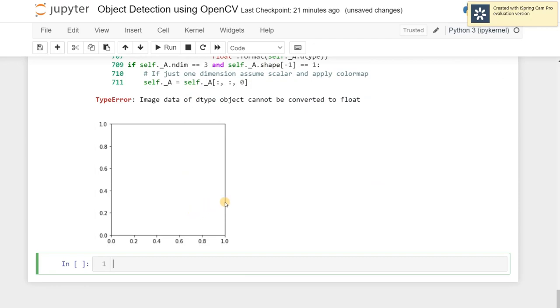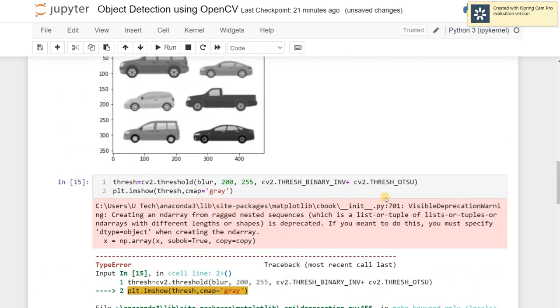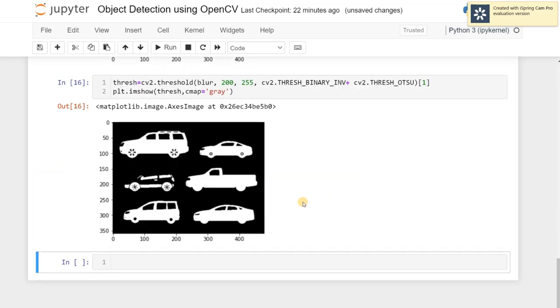Here is some issue. This threshold function returned two values, but we wanted to get only one, the threshold one, so we can do it this way. You can see that now the background is black and the cars are in white color, so that's good. Now we need to fill these black holes so that we can get these objects properly. To do this, we need to apply some more things.